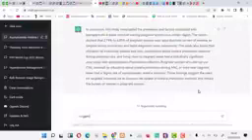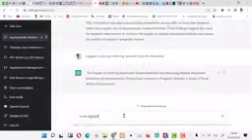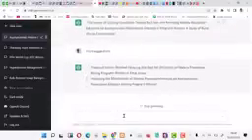Let us now ask ChatGPT to suggest for us some eye-catching research topics in relation to our data. As you can see, we have a couple of them. You can choose one, you can even modify them.